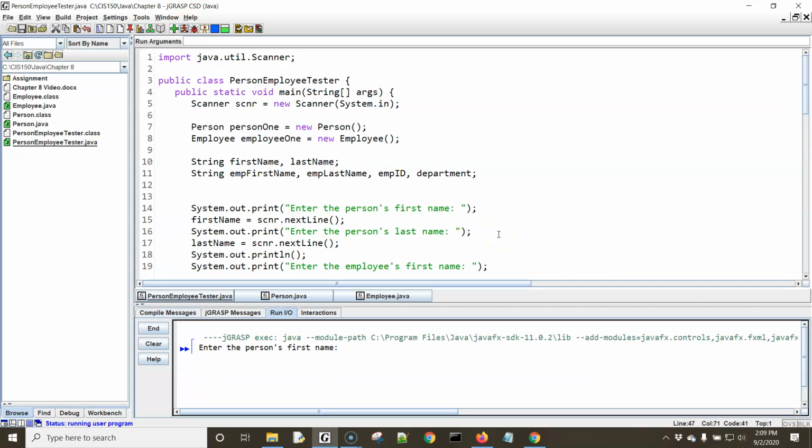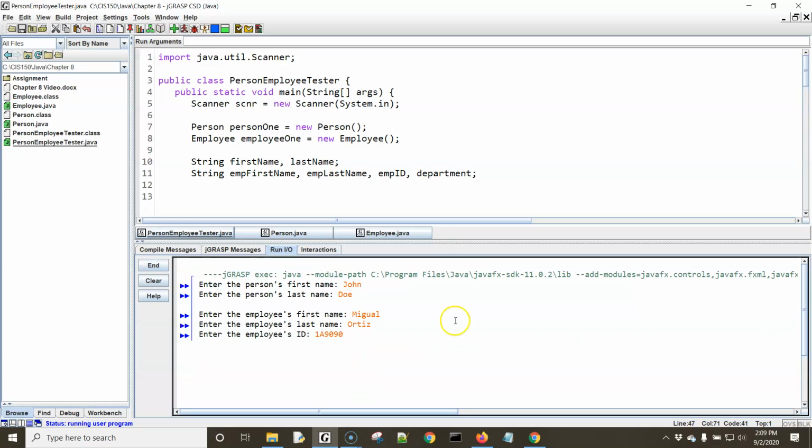So I'll enter a first name of John, enter a last name of Doe, and then the employee's first name, Miguel, Ortiz, employee ID of 1A9090. Let me just expand this just a tad. And then finally, a department of accounting.